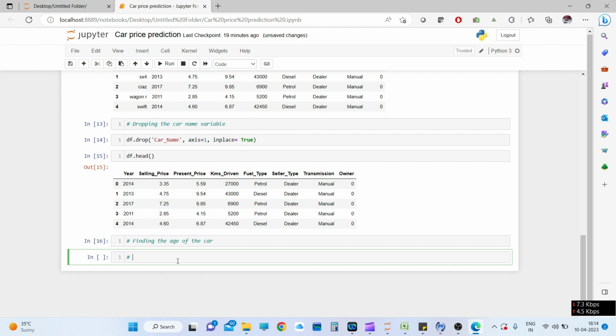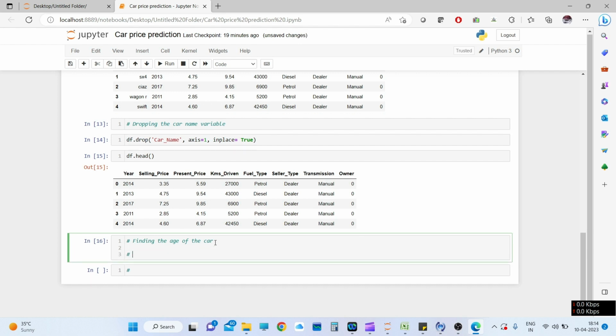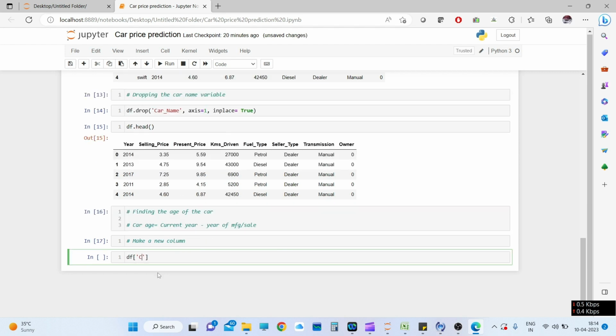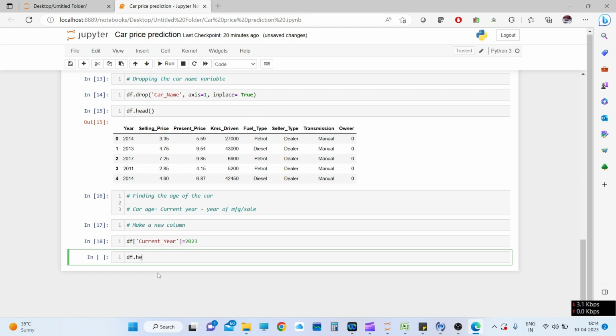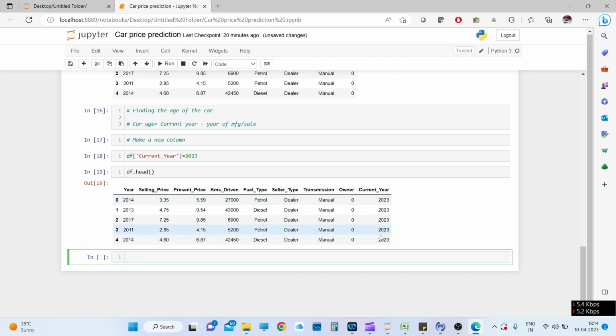Now we want to find the age of the car, how many years old the car is. For that we will use a simple formula: the age of the car will be the present year minus the year in which it was purchased or manufactured. First, we'll make a column in the data frame named current year. That current year will have the value 2023 in all the rows. So df['current_year'] equals 2023. Now see here we have a new column with all the values at 2023.